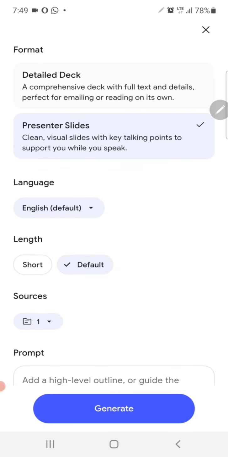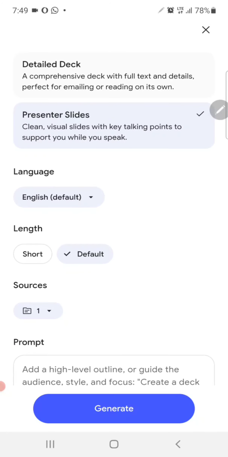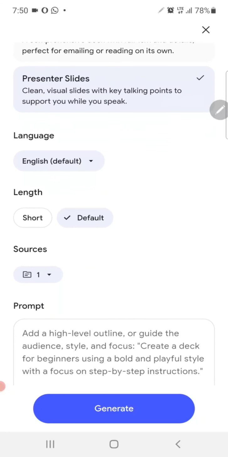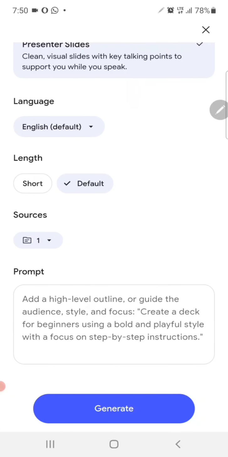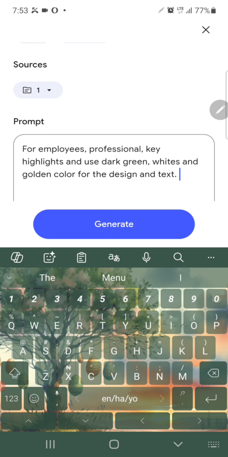Now you come here and choose your language. I'm using English as my default language. Then, do I make it short, or should I leave it on default? Let me just leave it on default. Now the prompt asks how you want it to be. You can just write anything you wish. If you don't want to write anything, you can just click on generate. Now let me make some customization.